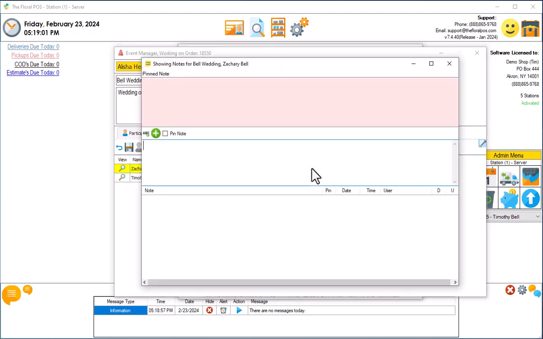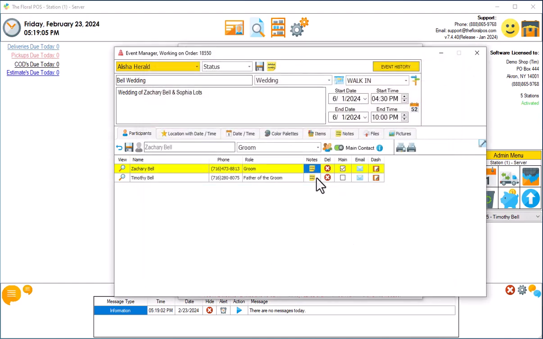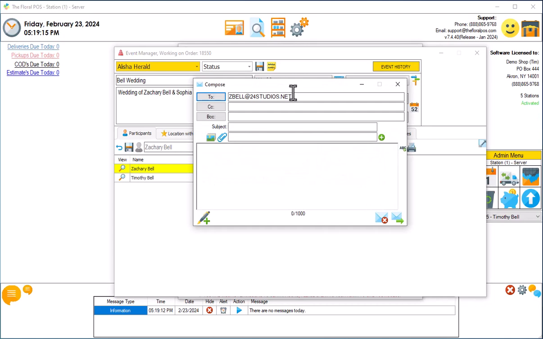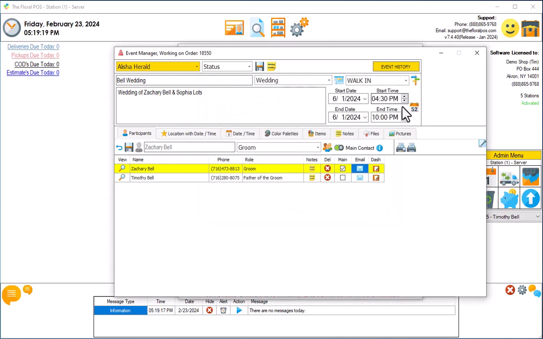We can actually start taking notes about Zachary or information about him inside of here, or notes about Timothy as well. We can delete them, we can change who the main contact is, and then you can email that person directly. So if Zach had an email on file and hit email, it's going to get you ready to script up an email and send it off to him. And then eventually we'll have a dashboard as well, which will give you a little bit more information than right here.